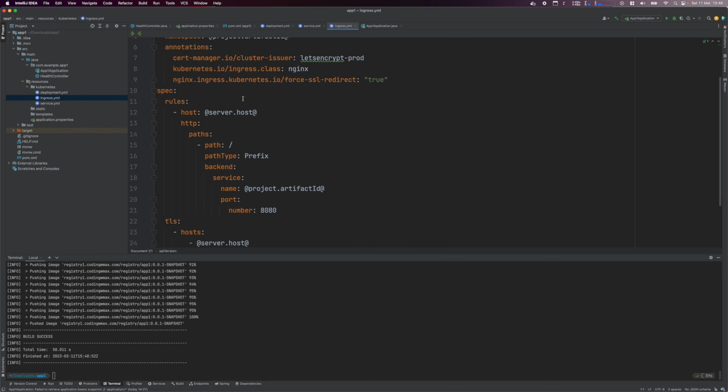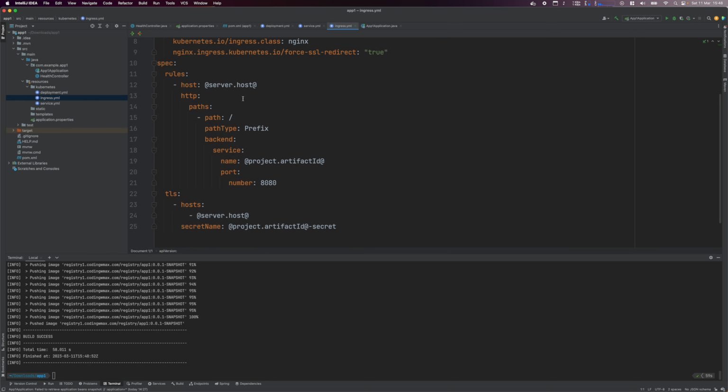For the rules, we define the host with the value from server.host, which we don't have defined yet, but we will do so shortly. We set the path to root, and the traffic will be directed to our app service on port 8080.